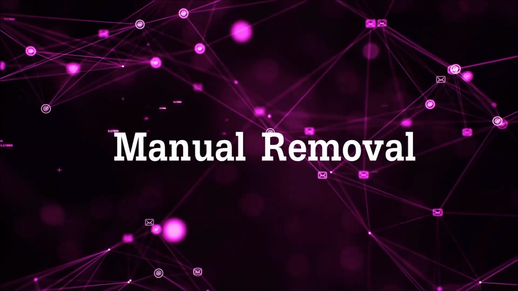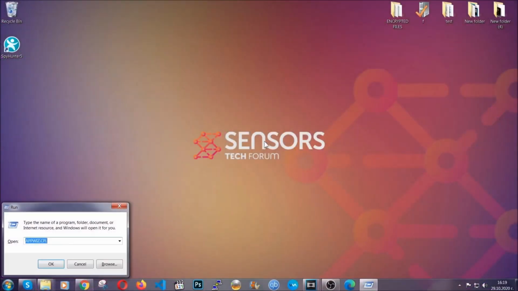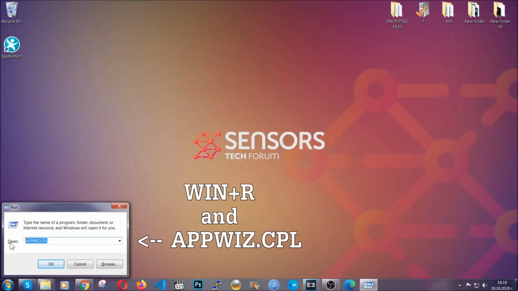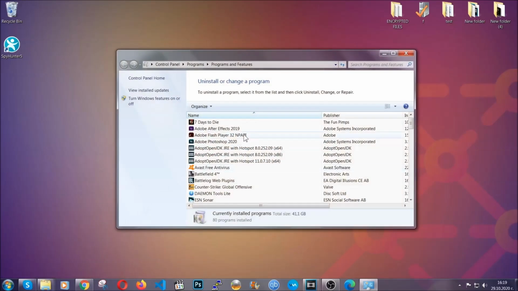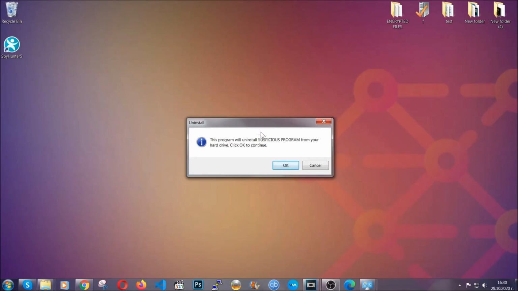For manual removal, first I'm gonna show you how you can uninstall this threat in case it's installed on your computer as a program. You're gonna have to type appwiz.cpl in your run window, and you can open it by pressing the Windows button plus the key R. When you do that, it's gonna take you to programs and features. All you have to do is locate the suspicious program, mark it with your mouse, and then click on uninstall. This will make sure the program is gone from your computer.